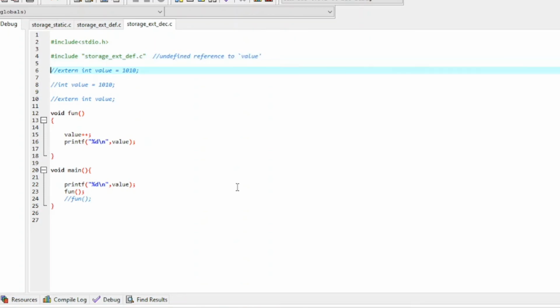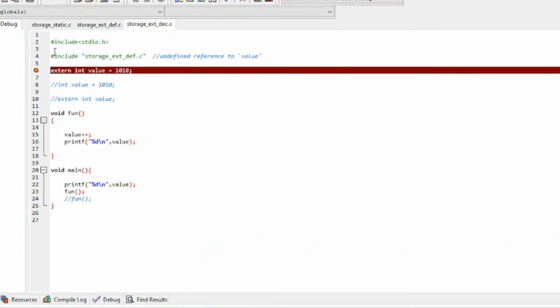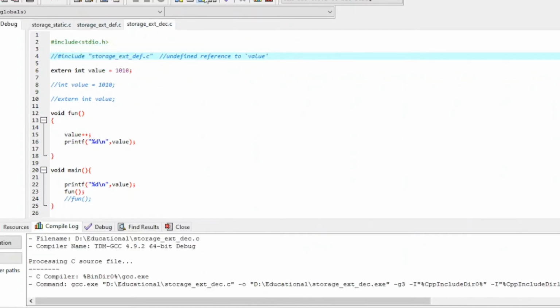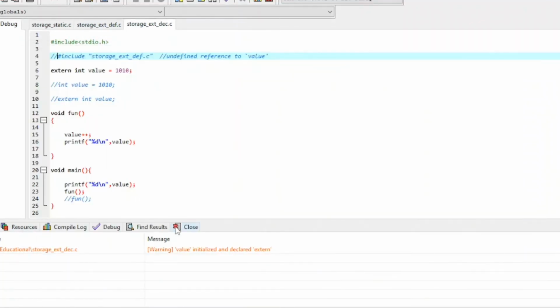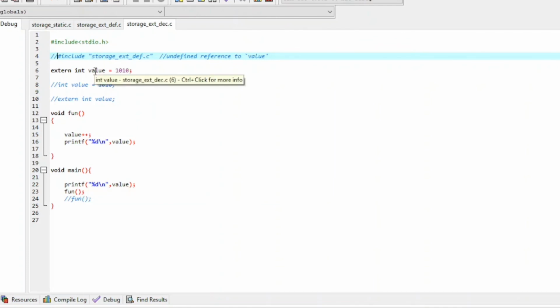Now one exception in case of external storage class is that if I give the initial value at the time of declaration only, then it is treated as declaration and definition both. So in case of this, I need not include this. Now 1010, 1011. So this has been treated as declaration and definition both.